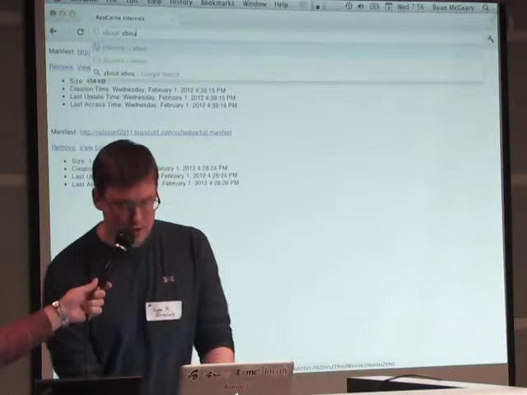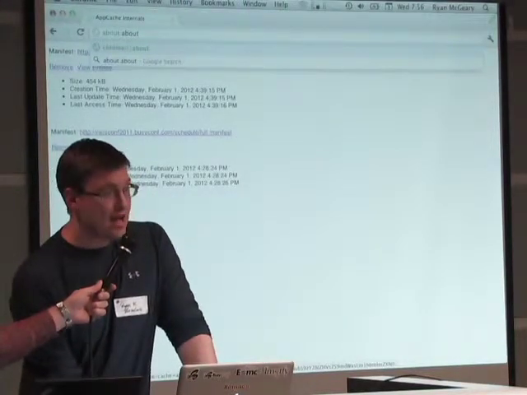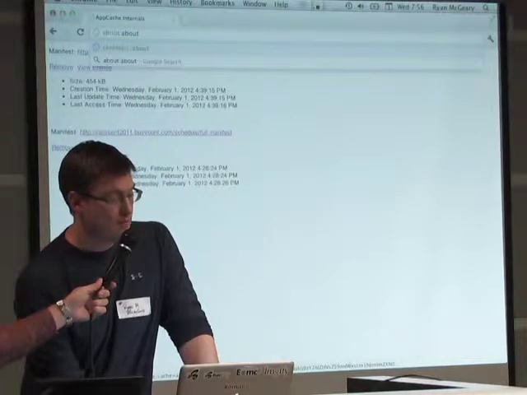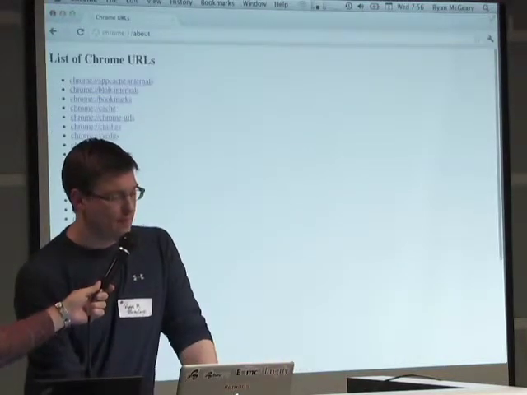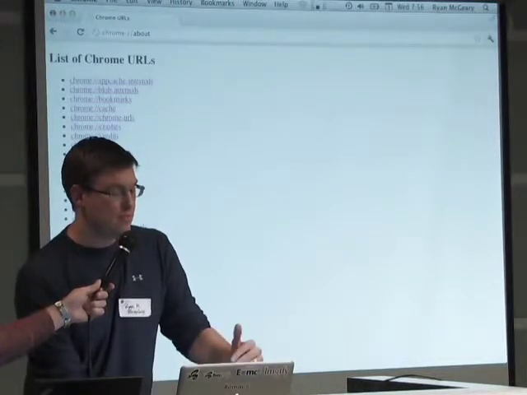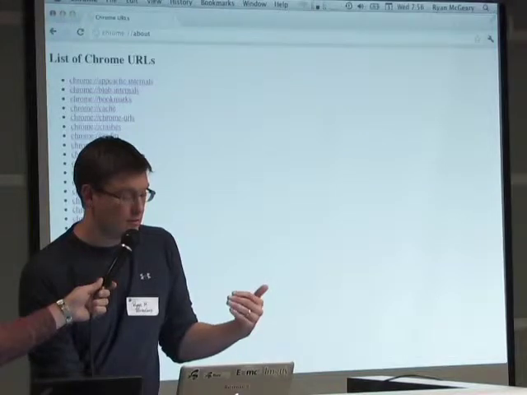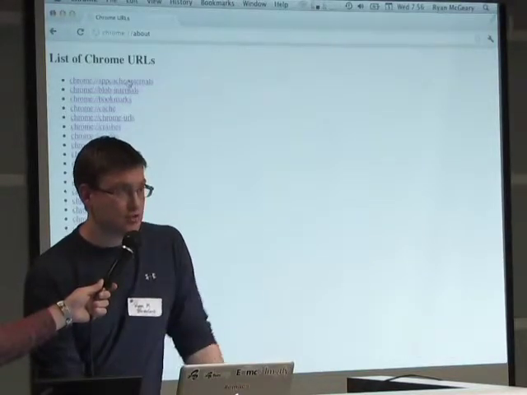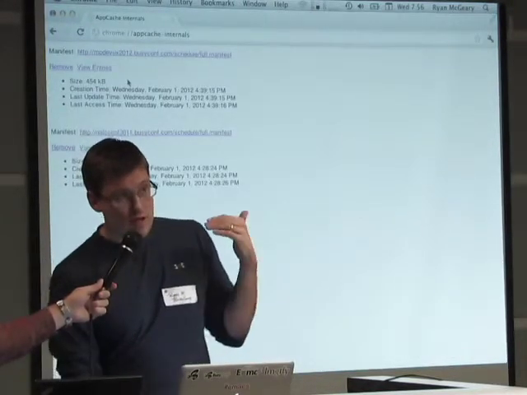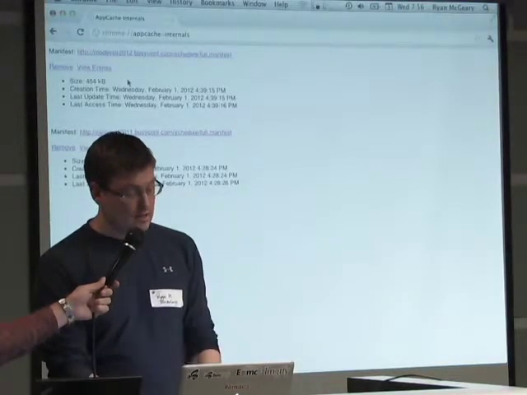In Chrome, you may not be aware, but there's an about page, which lists all the different debugging options you have within Chrome. One that is pretty useful is the app cache internals. This will show you every application that you have cached, okay?